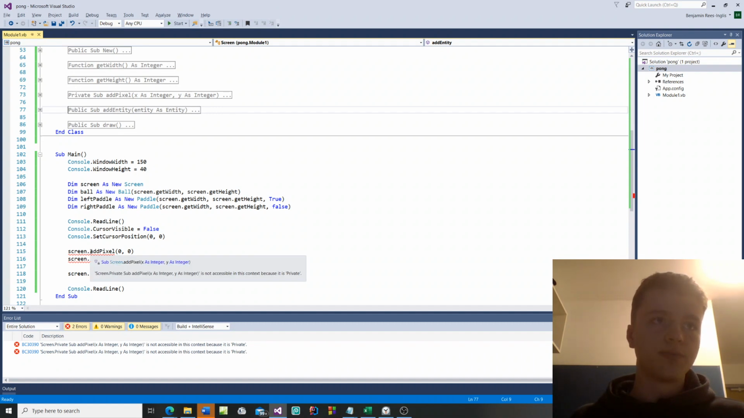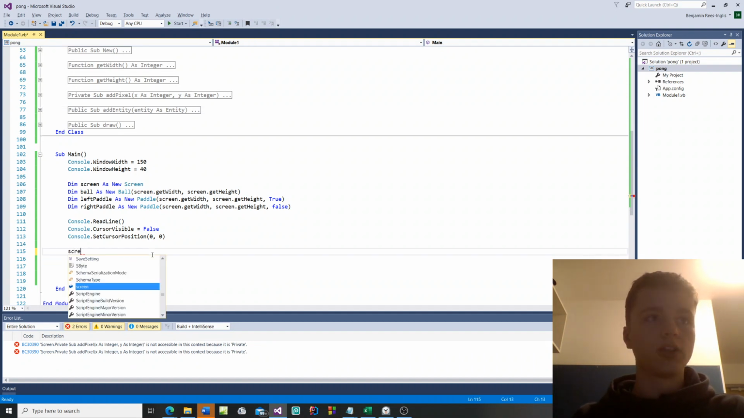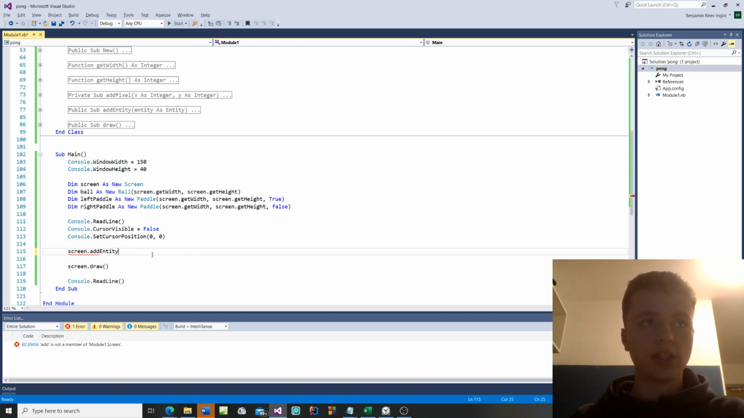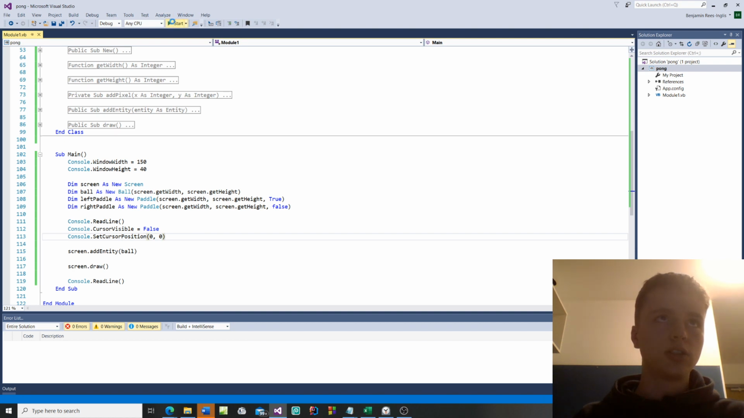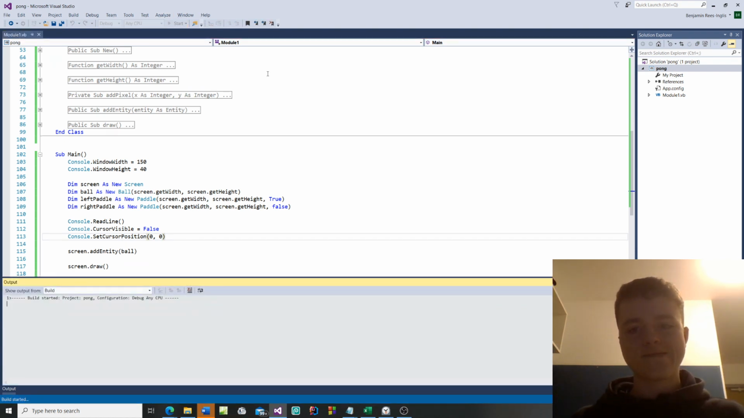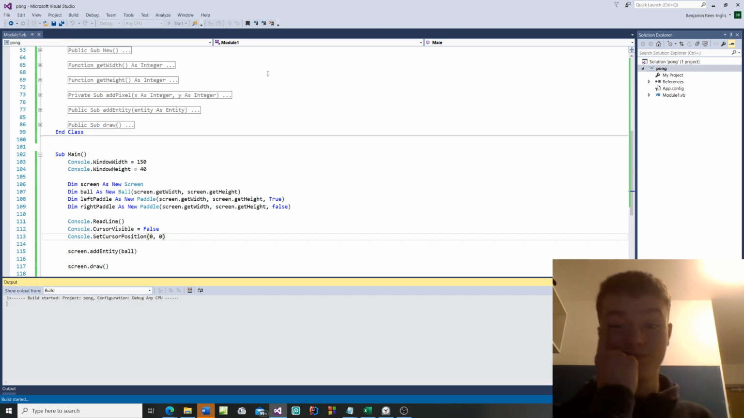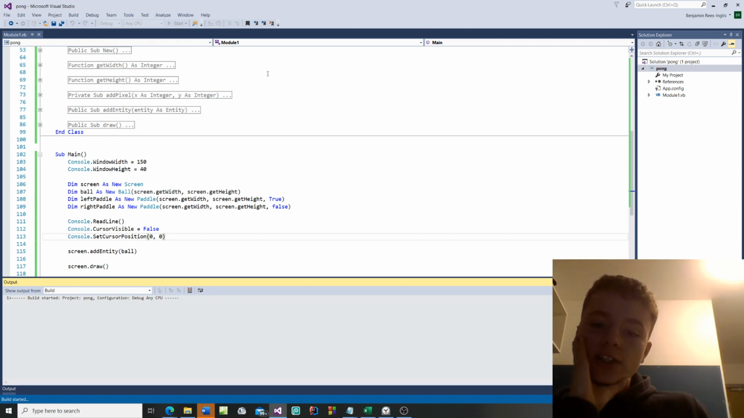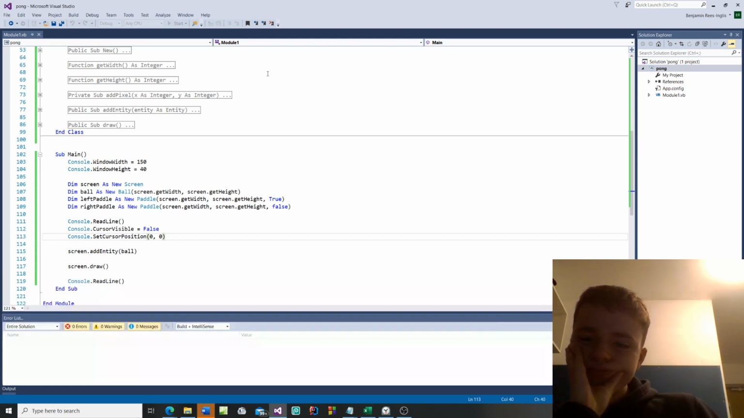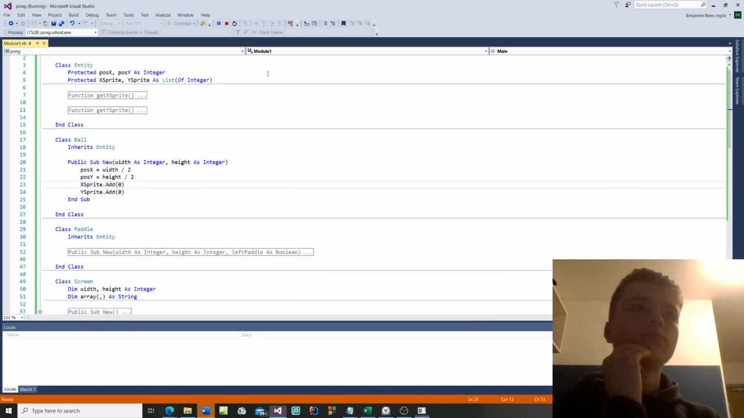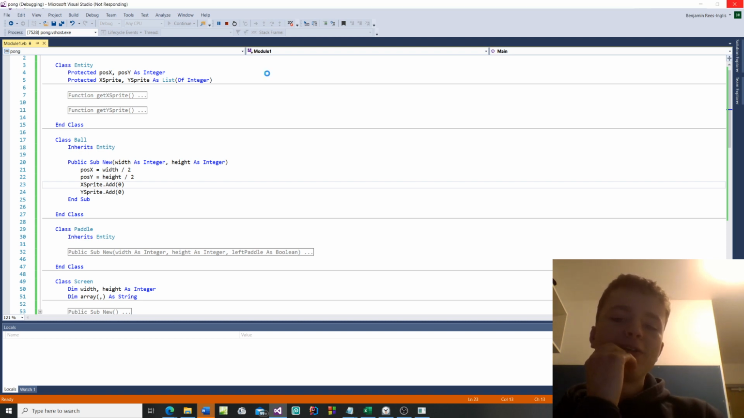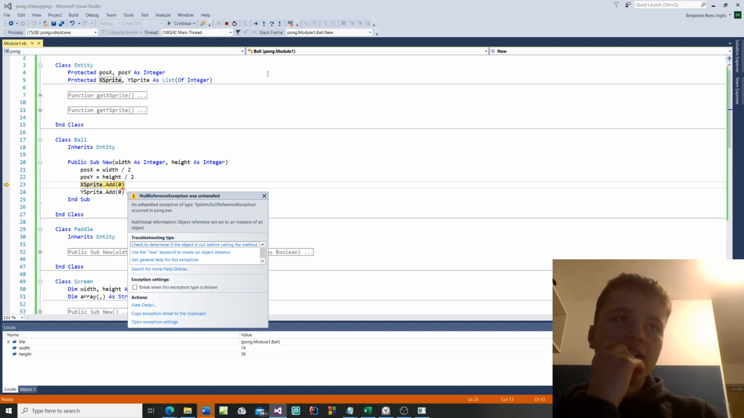So now let's try do this. So screen dot add entity, and then we want to add our ball. So now we should have a square in the middle if everything goes alright. And hopefully this loads. Okay, it's doing something. That's not a good sign. Especially when it's going to take its time. Okay, so dot add 0.